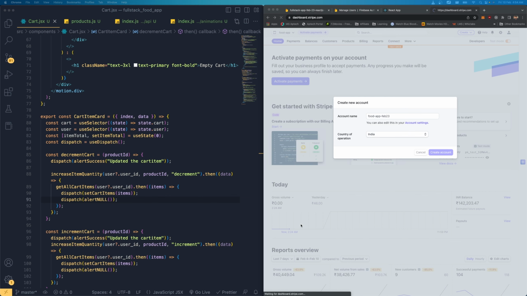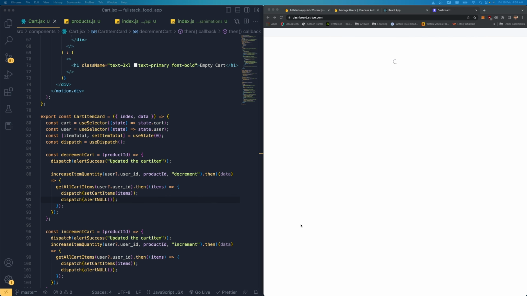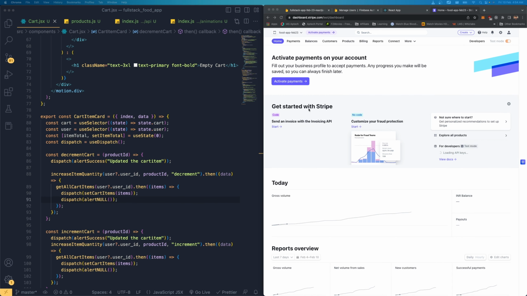It's taking time loading. My battery, it's going to be fully charged.